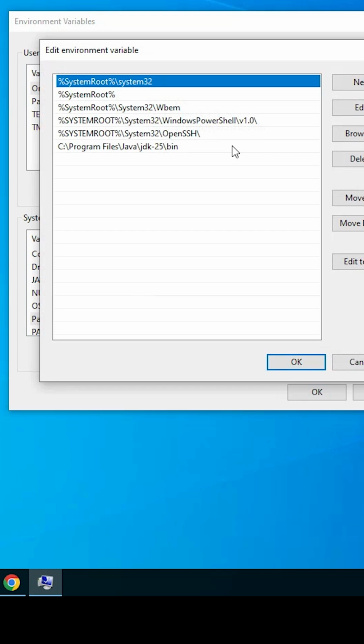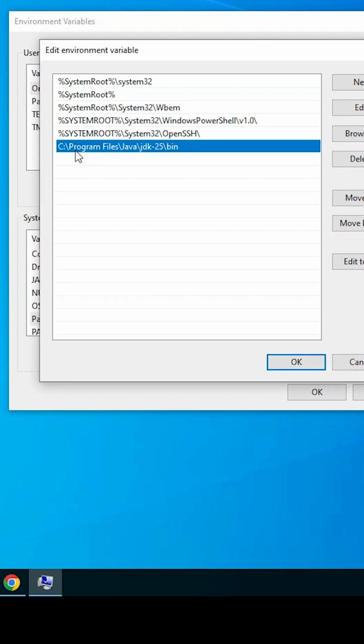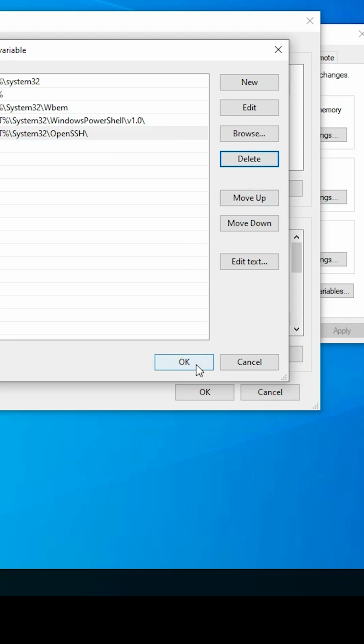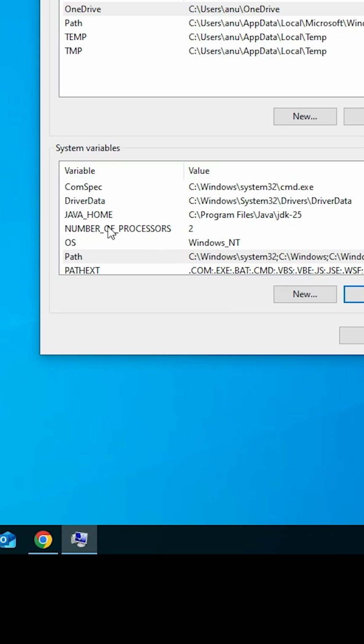Click on the edit. If you find your path, C program files, then Java and the JDK and the version number, and after that bin. In this case, I find this path. Click on that path and click on the delete. Click on OK. And after that, go to the Java home.